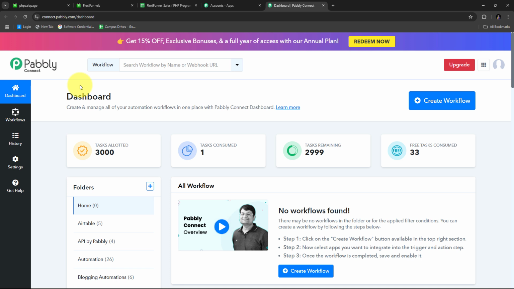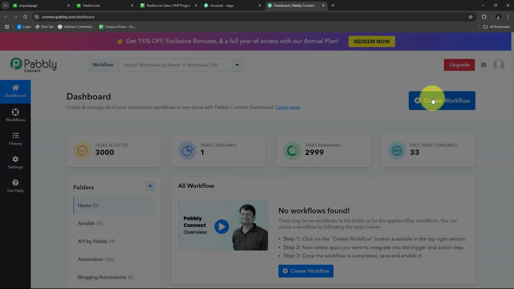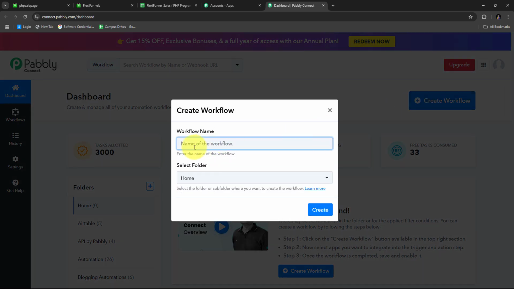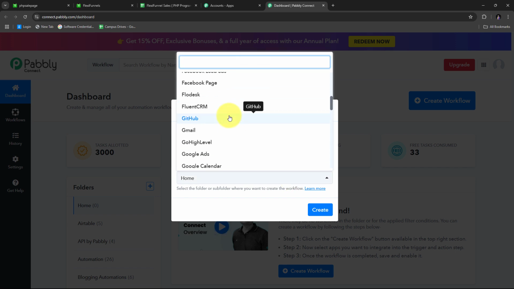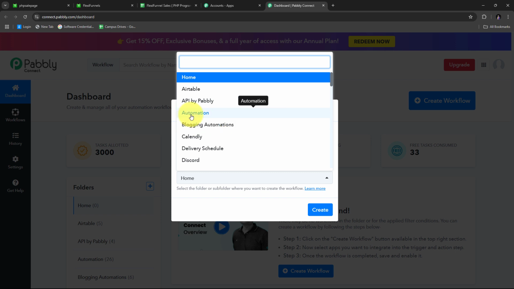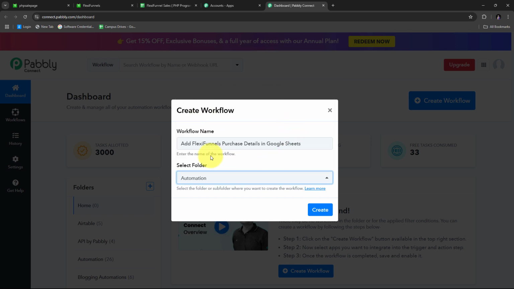Now here in the dashboard, I need to create a new workflow, and for that I'm going to click on this create workflow button and this window will pop up. Here I need to name my workflow, so I'm going to name it as my objective, which is to add FlexiFunnels purchase details in Google Sheets. Now I need to select the folder where I want to save my workflow, so I'm going to open this tab, and here I'm going to find all the folders that I have in my Pabbly Connect account. I'm going to use this particular folder of automation, so I'm going to select that. And now I need to click on create.